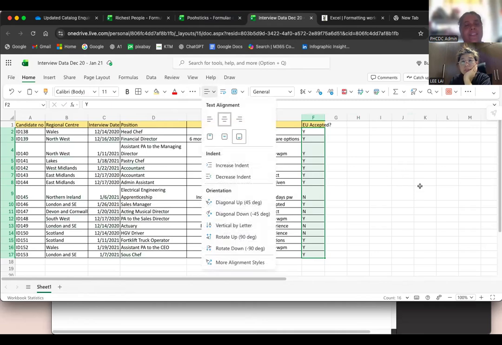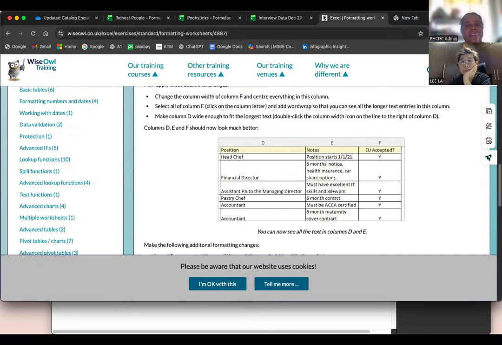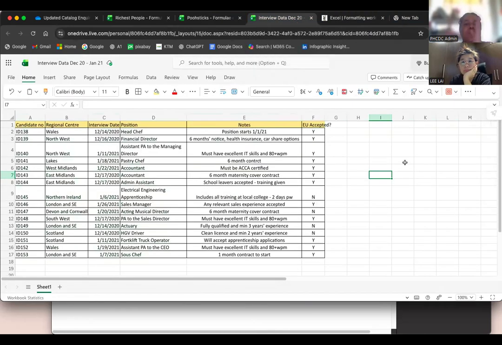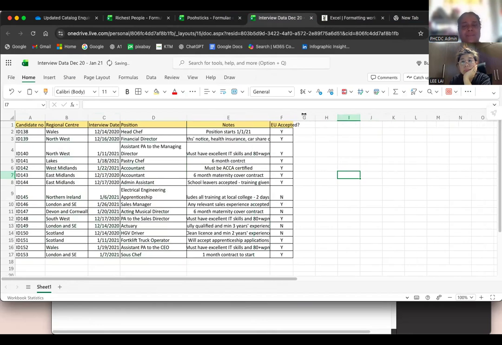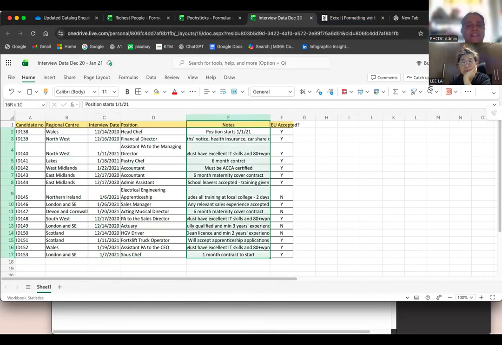Yes. Okay. E column should be wrapping text. Wrap the text. See, E column is wrap text. Don't adjust the width. Okay. Apply wrap text. Yes.